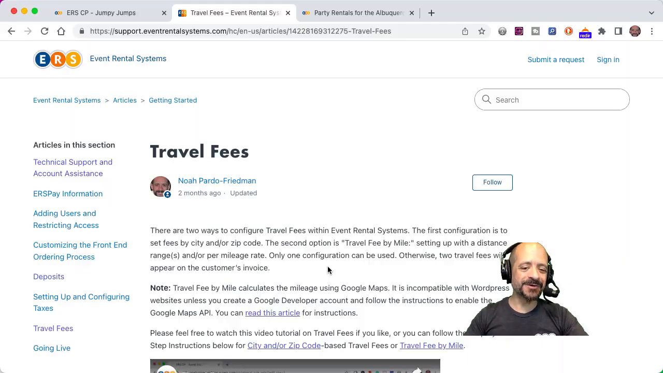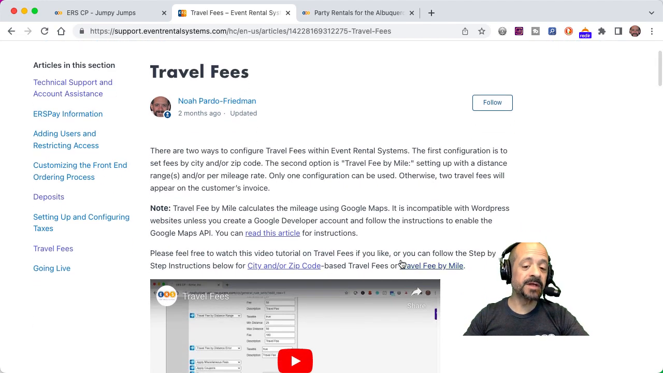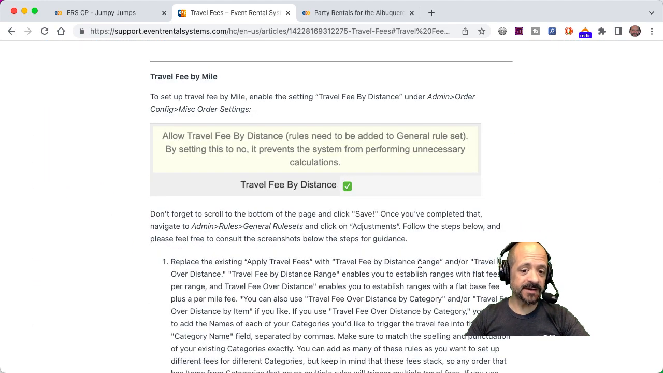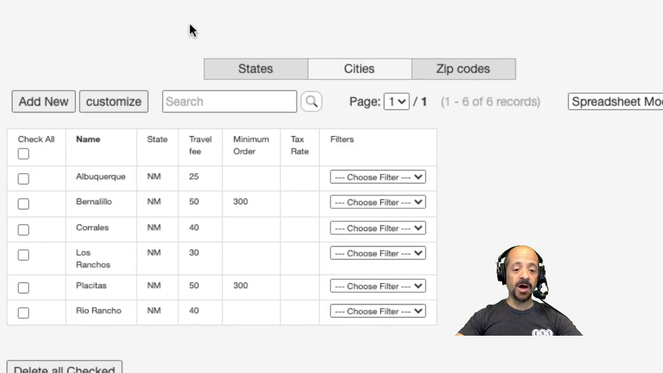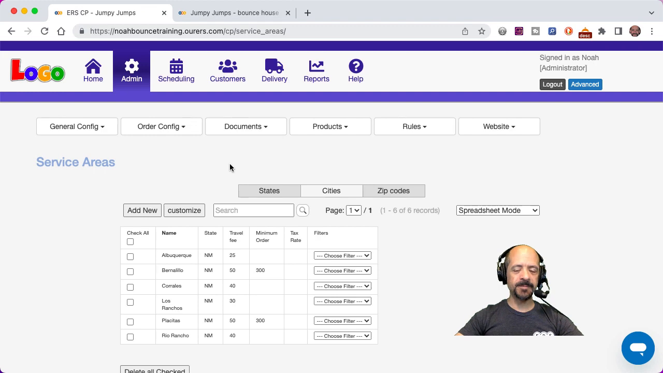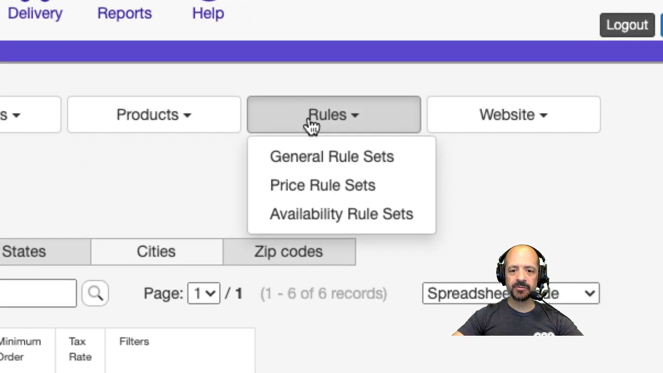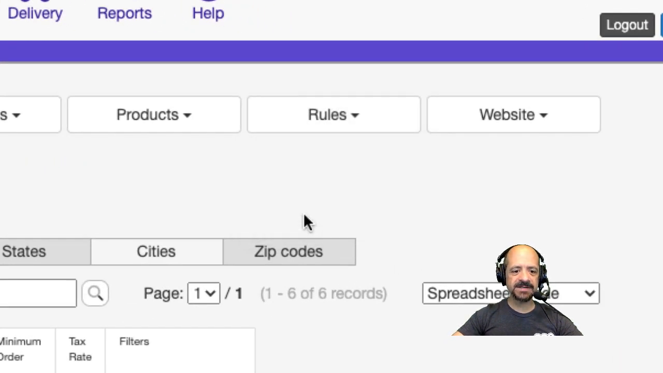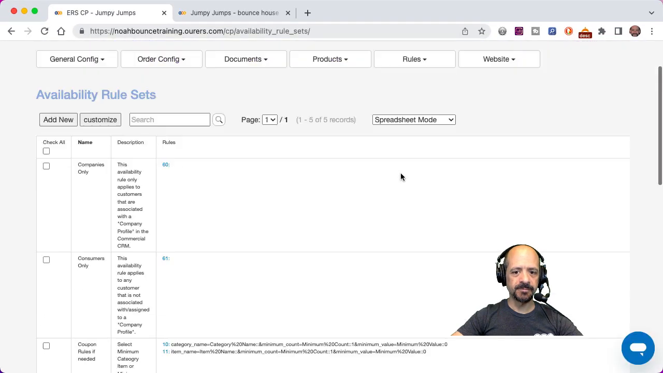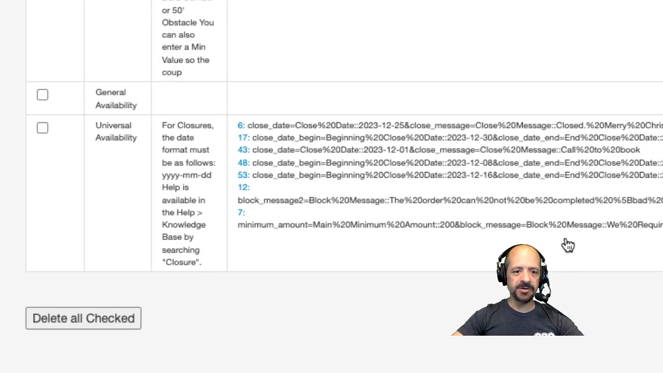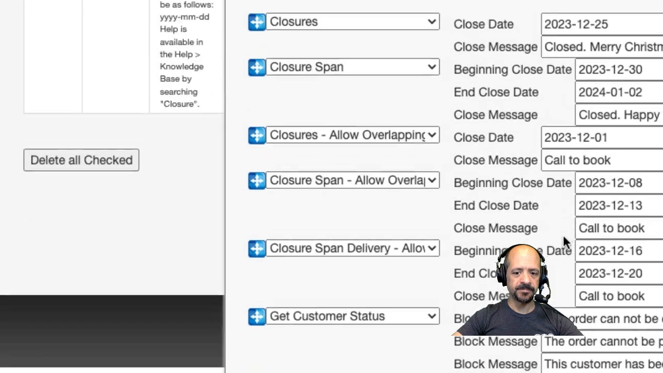And once again, I encourage you to check out the travel fees article in the knowledge base for detailed instructions on how to set up travel fee by mile. And of course, you can always reach out to tech support. All right, so we've looked at travel fees and city-based minimum order requirements and city-based tax rates. Let's find our default minimum order requirement. And we're going to find that under Admin, Rules, Availability Rule Sets. And it's usually going to be under Universal Availability.